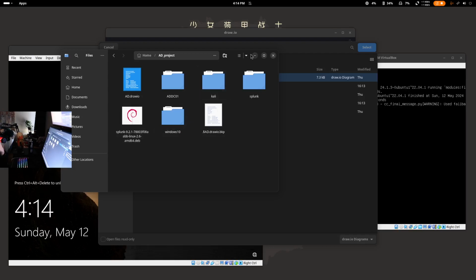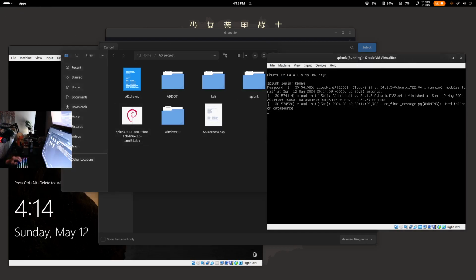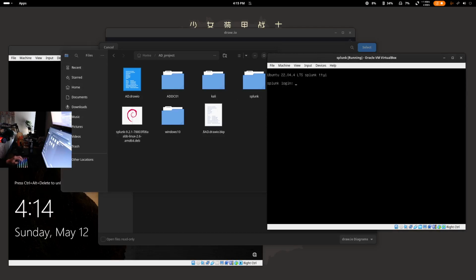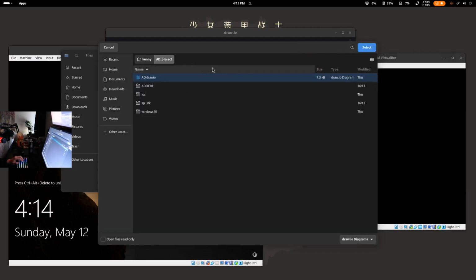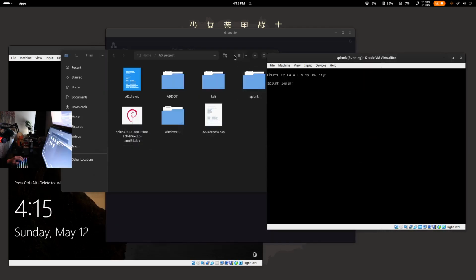The reason why you need a Debian package is because you're going to be running Splunk on this Ubuntu server, right? Sorry, I'm losing track. Let me get back to what I need to do.